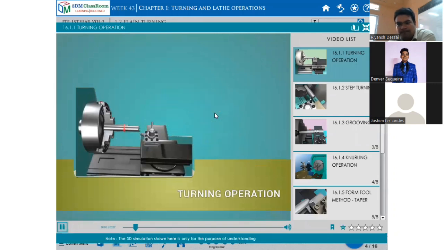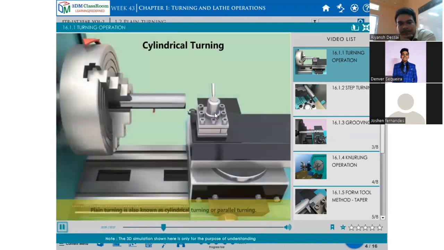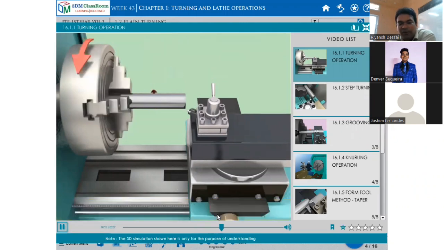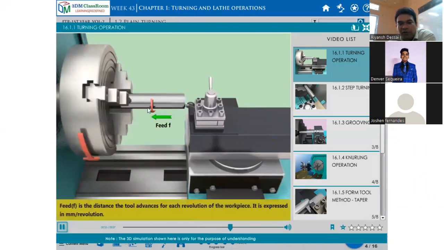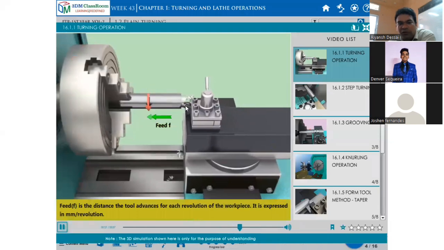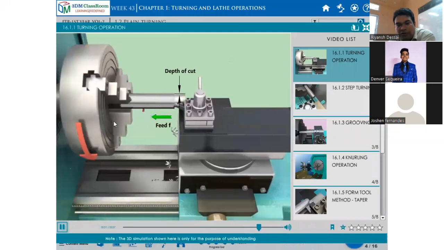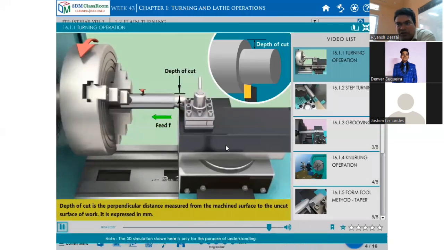Turning operation. In this video, we will discuss the turning operation of the lathe. It is the removal of metal from the workpiece. So this is the way the job is rotated, and the tool post holding the cutting tool is fed against the rotating job throughout its length.